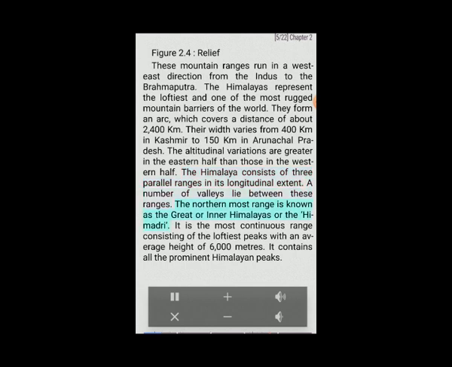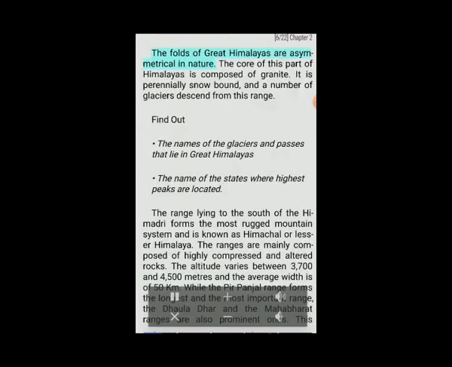The northernmost range is known as the Great or Inner Himalayas or the Himadri. It is the most continuous range consisting of the loftiest peaks with an average height of 6,000 meters. It contains all the prominent Himalayan peaks. The folds of Great Himalayas are asymmetrical in nature. The core of this part of Himalayas is composed of granite. It is perennially snowbound, and a number of glaciers descend from this range.